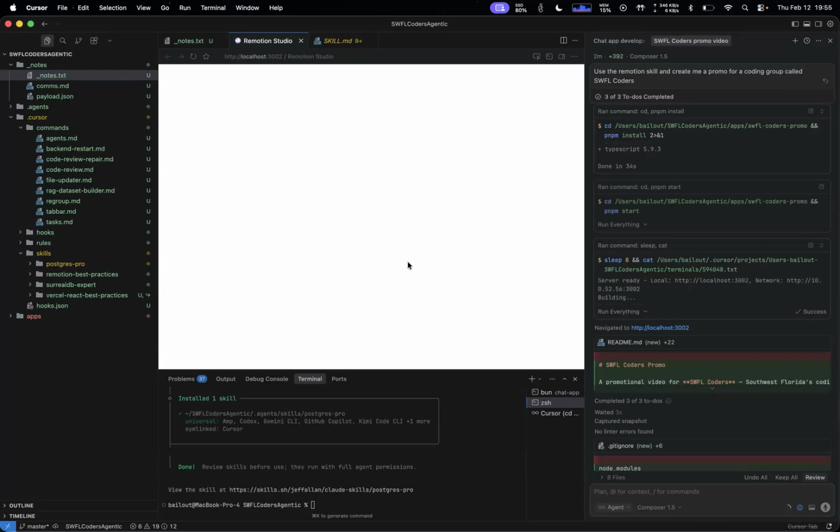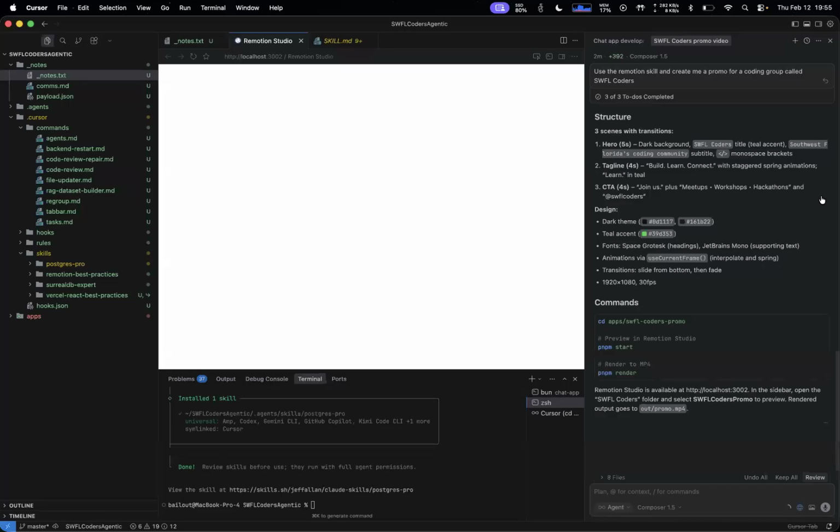Remotion. Yep. It's that right there. We'll see if it works. I don't know. I use a lower level model, so things happen.